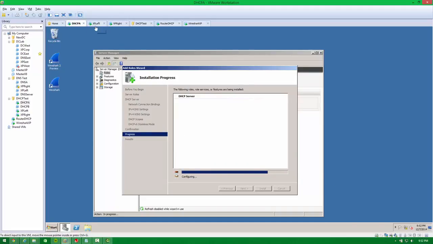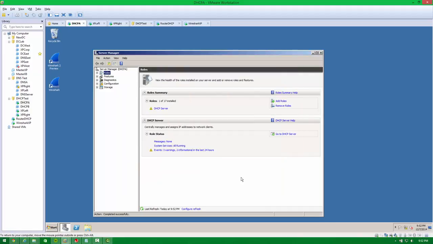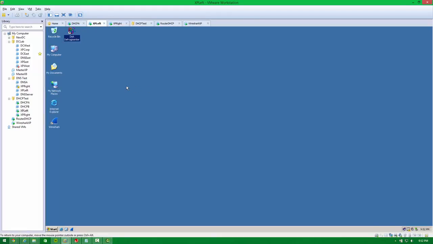So right now I am on VMnet 2, or on the same switch that I would have been programmed to, or if you're on your wireless. And now it said there's an error with Windows updates, but that's okay. So what you want to do is go to XP, or whatever machine you have, and as I can see already, it's configured itself with a DHCP.